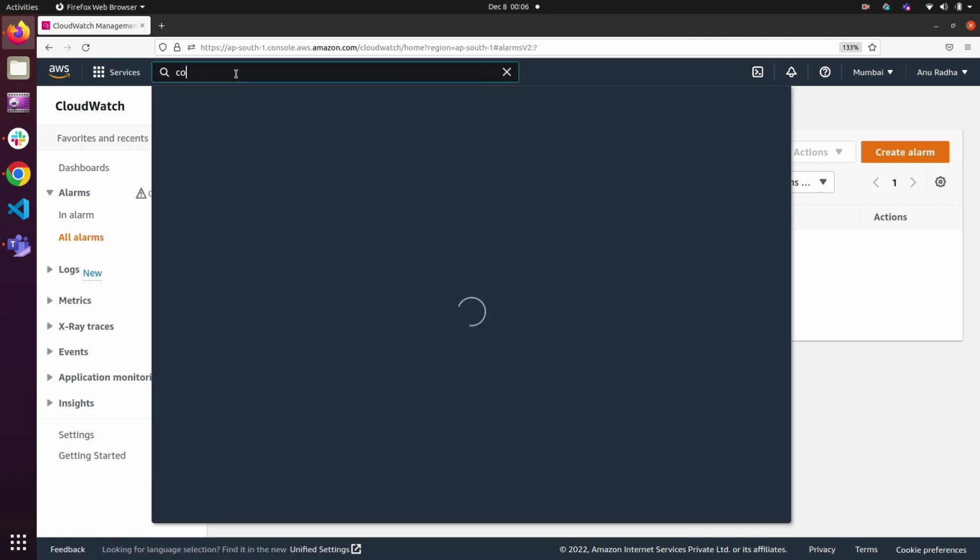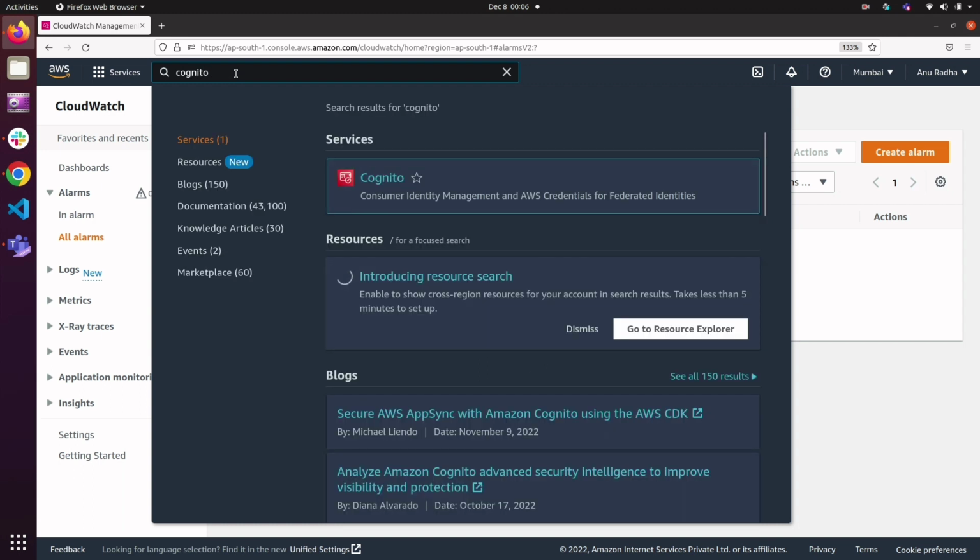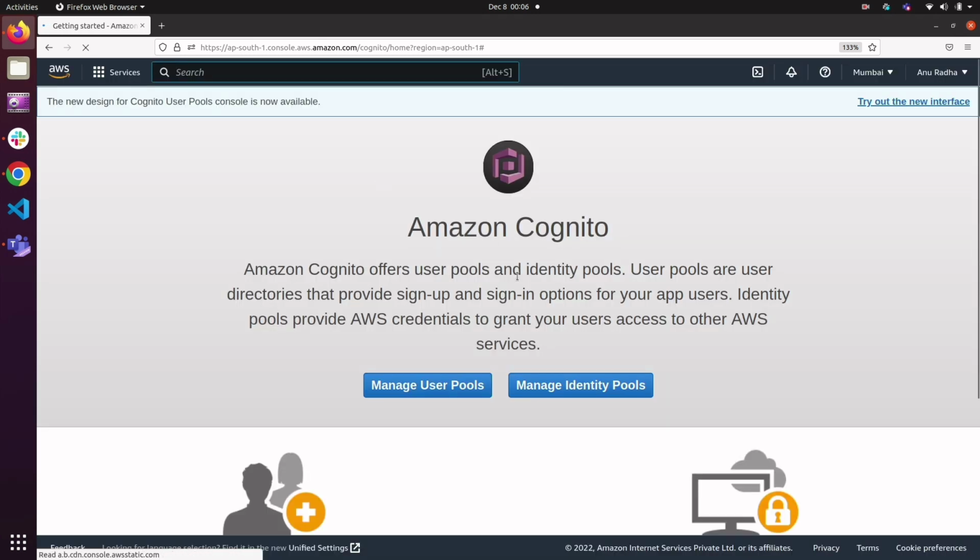Next, first of all, I'm searching Cognito in the search bar and going into its interface. So first of all, what is Cognito? Amazon Cognito offers user pools and identity pools. User pools are user directories that provide sign up and sign in options for your app users, and the identity pool provides AWS credentials to grant your users access to other AWS services.